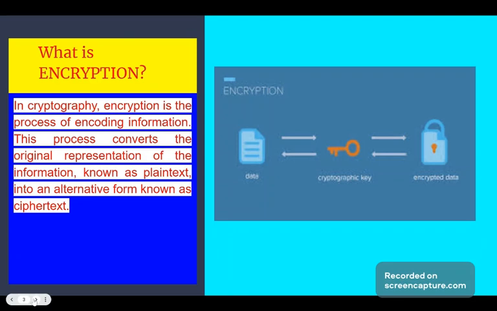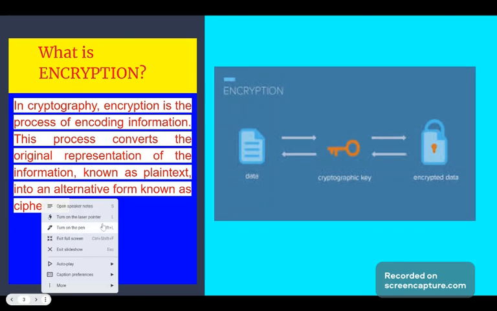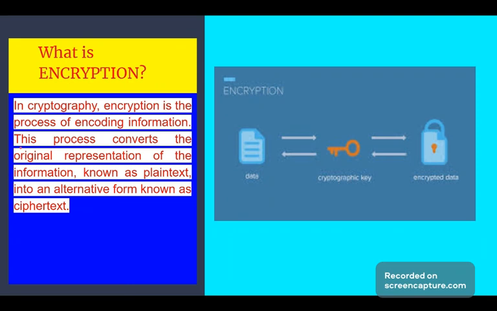In cryptography, encryption is the process of encoding information. This process converts the original representation of the information, known as the plain text, into an alternative form known as ciphertext. So here in the diagram, I have made the diagrammatic representation in which you can see this is the text, which is also called the plain text. We have to convert this into the ciphertext. For that, we are going to give different keys to the plain text, which will convert it into the encrypted data, also known as ciphertext.